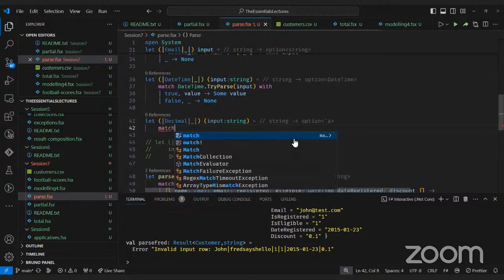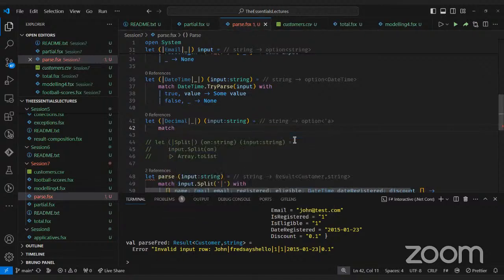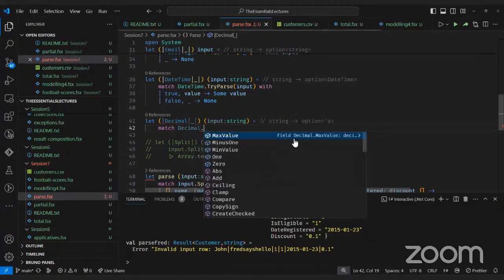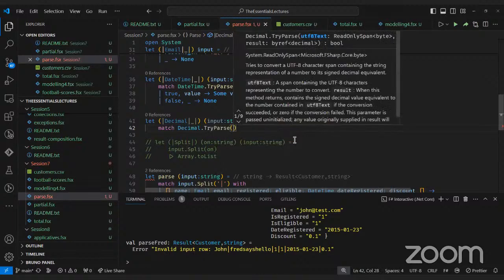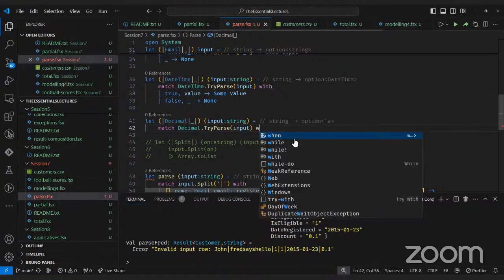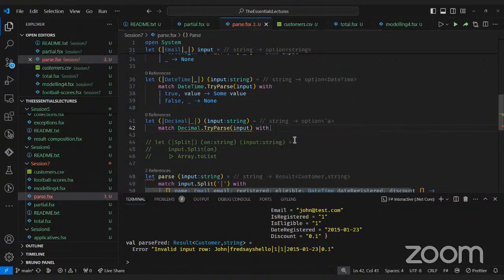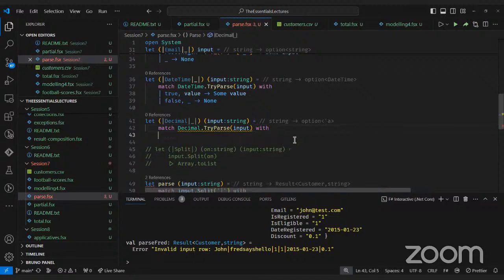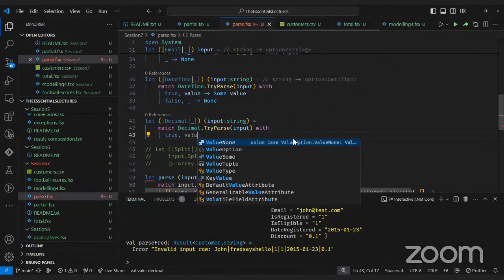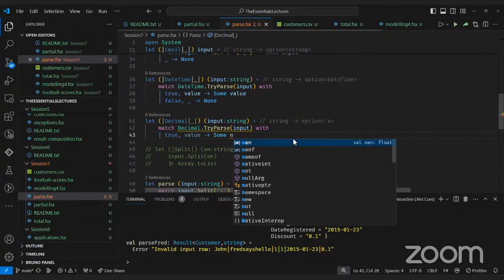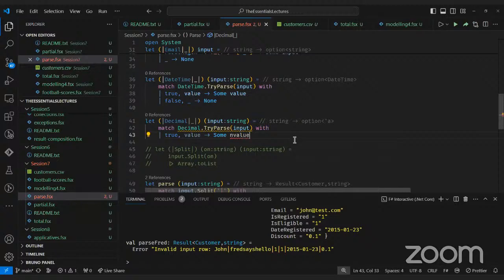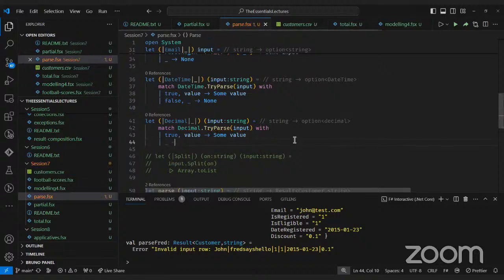And I can do the same, so match try parse with, again, this is a tuple, it's exactly the same. So return some value and otherwise return none.